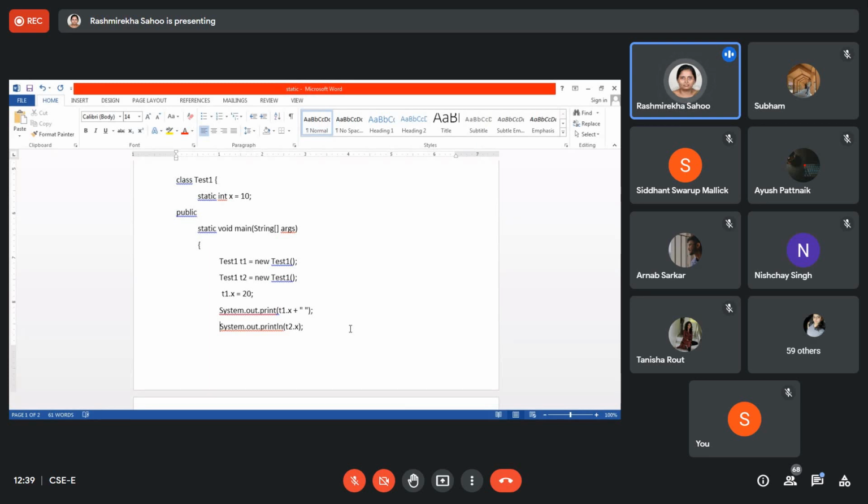So in that one copy you are making changes, so with any number of objects you access, it will show the same 20. Understood? Yes, ma'am.